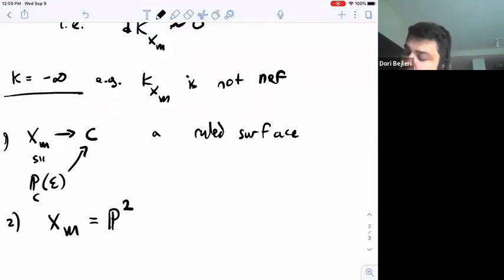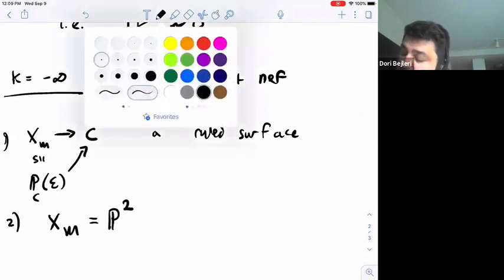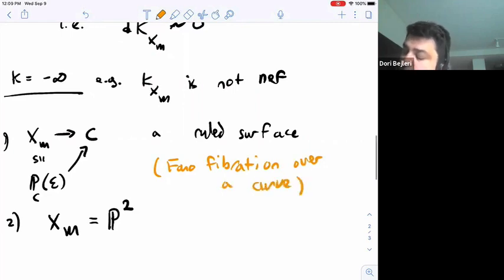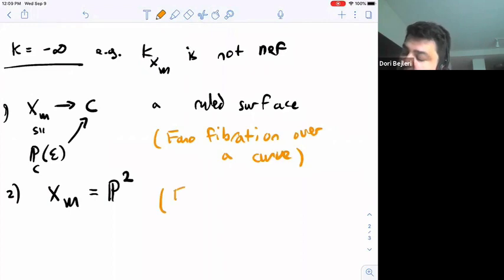But in particular, in both these cases, we can characterize them as a Fano fibration over a curve, or a Fano variety, i.e. a Fano fibration over a point.